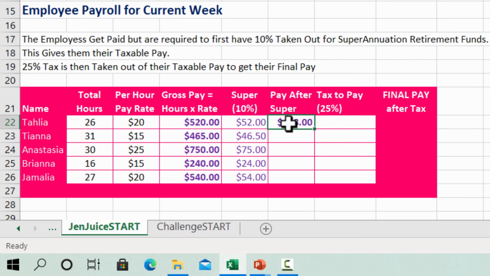All right, so with that 468, we've got to take 25% of it to pay as tax to the government. So we go equals, type in 25%, do your Shift 8 times, and then we need to take that value there, the 468, so just click on it. Excel will work out the formula for us. Press enter. So it's going to be $117 you pay in tax.